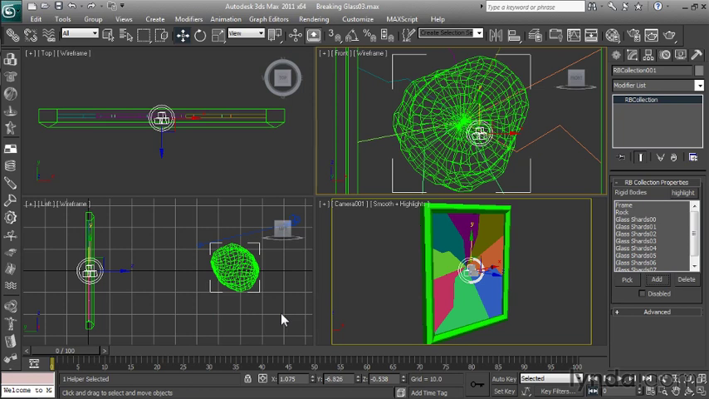With our scene objects now in place, we're ready to run our simulation. We'll do that in our next video. Why don't we go ahead and save our file out as BreakingGlass04 and we can move on.